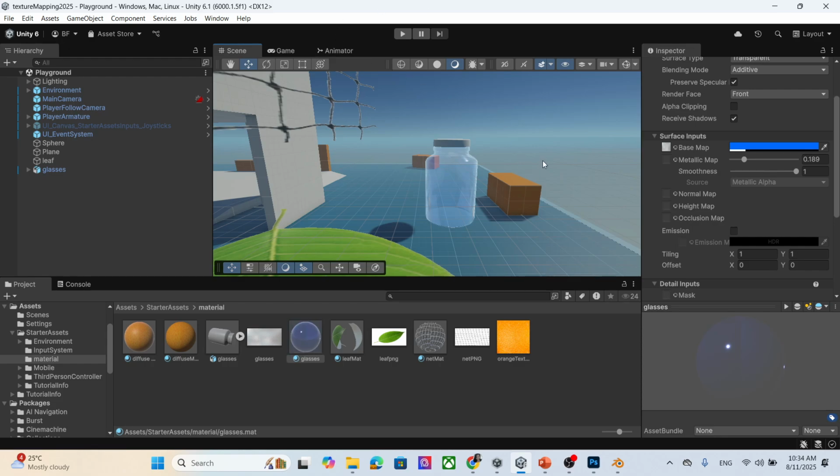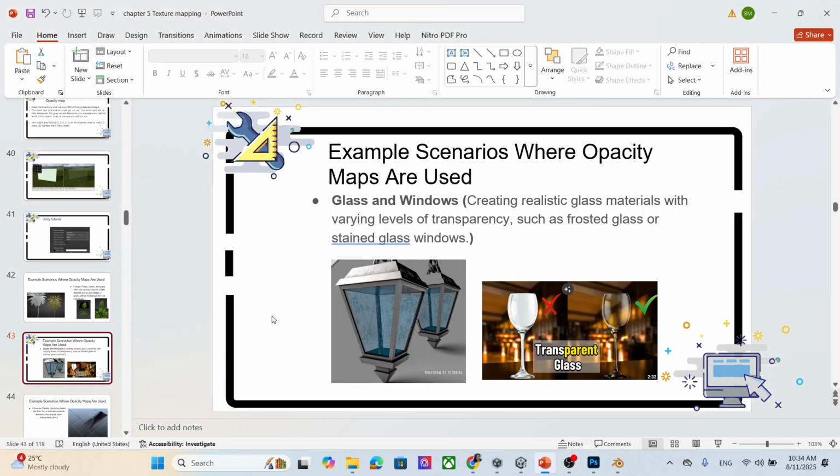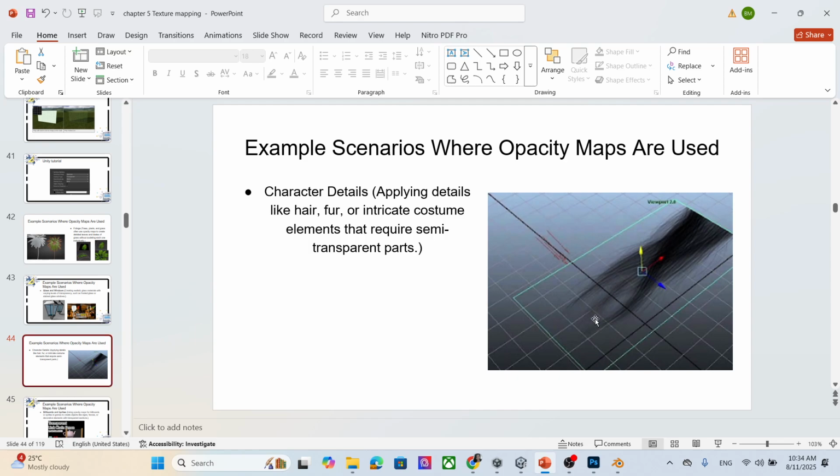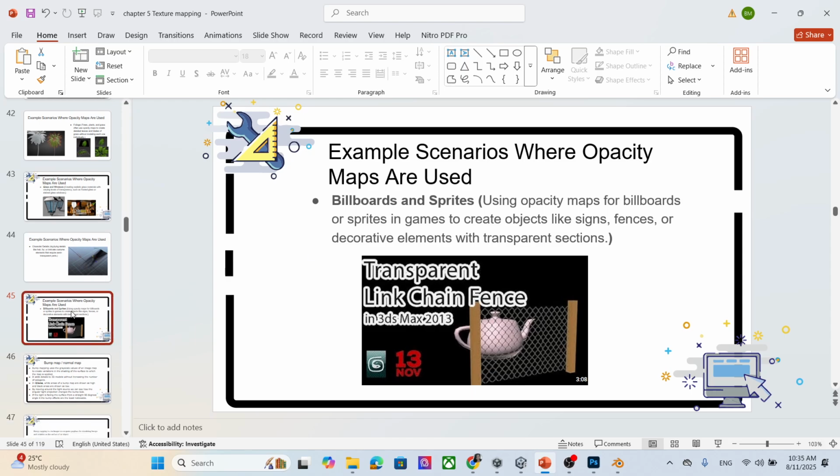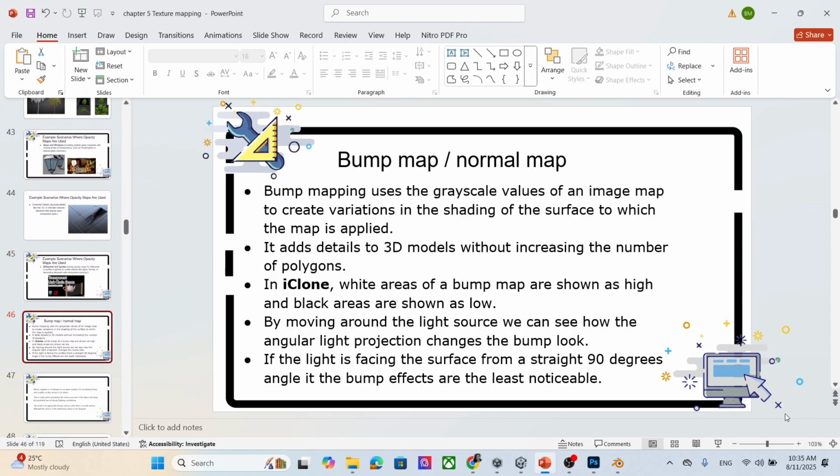Okay, so for your windows and everything, you need to implement the transparency value. Next, it can be your hair as well. So your hair, the fur, and all the costume that you have with a transparent part. Okay, so these are examples of opacity. It can be a billboard, bright, and so on.